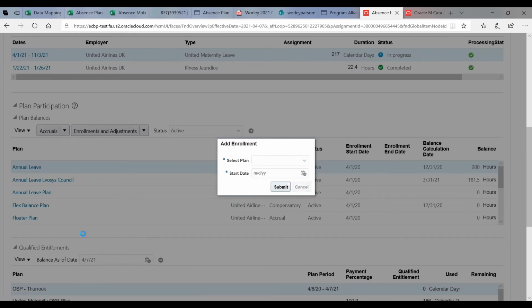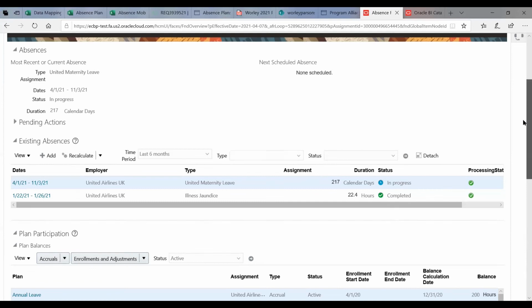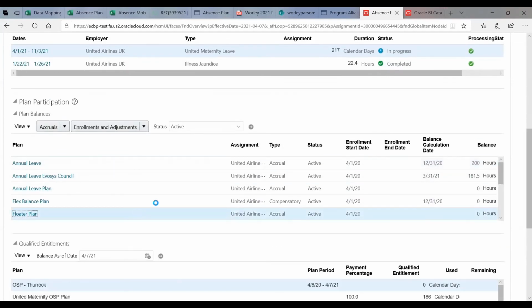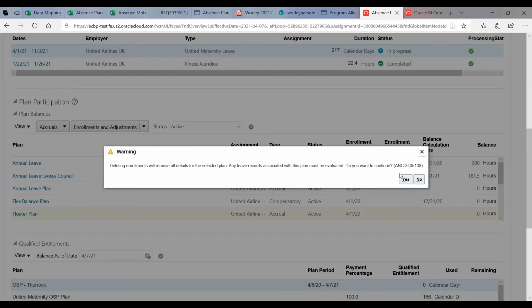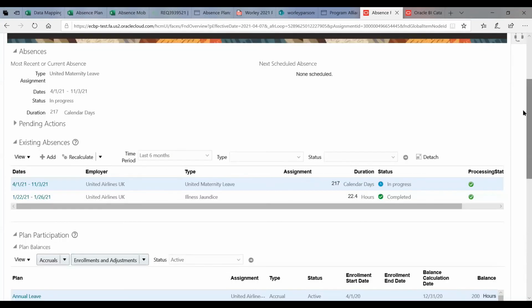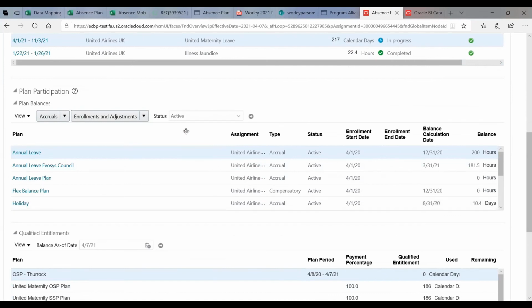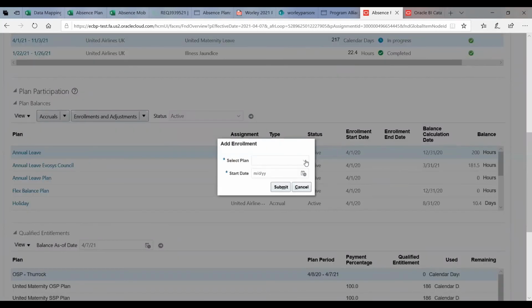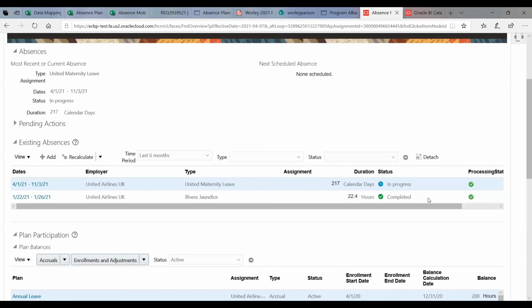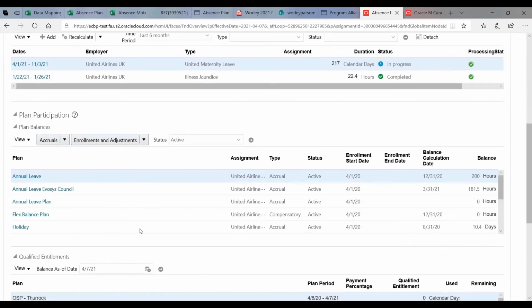Let me see if he's going to allow me. At times it does. This is just a test environment. If I get rid of this, and I do delete, okay, it allows me. So this is the floater plan, and I just got rid of it. Can you see? The floater plan is not there now. It's gone. If I want to add it, I go here, add, then click here, oh, it's not coming through. Maybe that's because this is a test environment anyway, so it doesn't surprise me. Normally when you remove it, you can actually add it back.